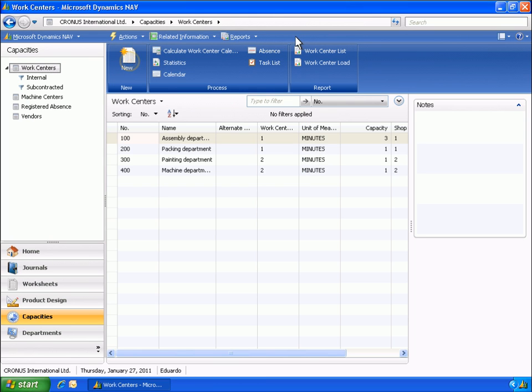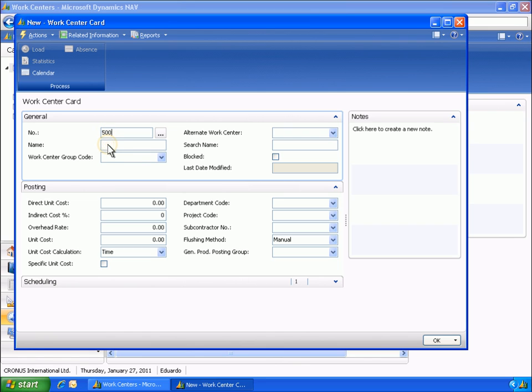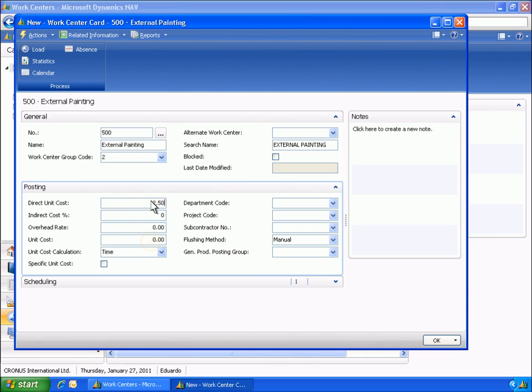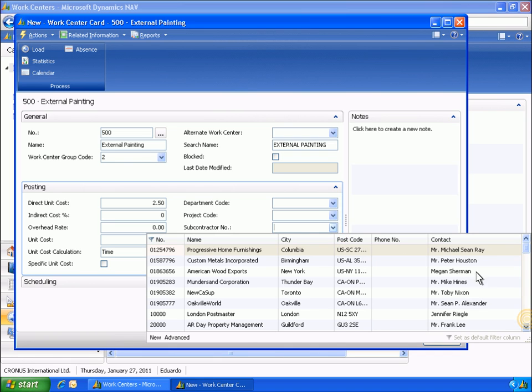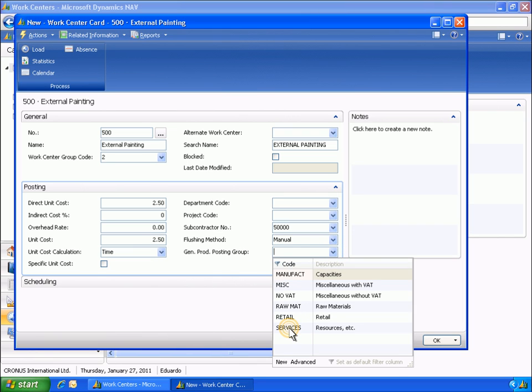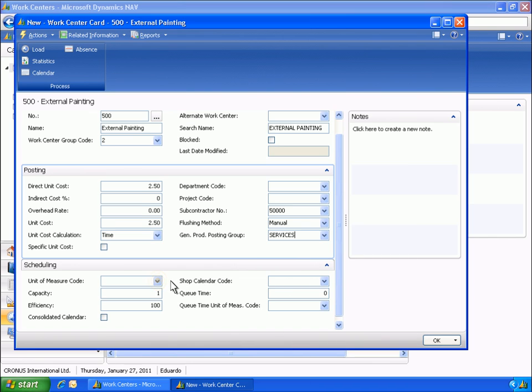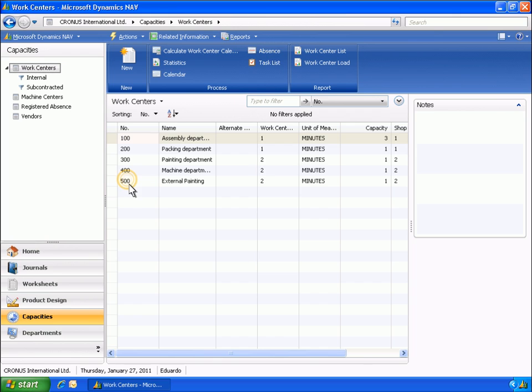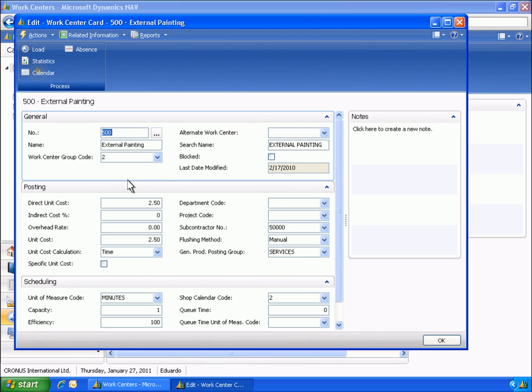Finally, Eduardo creates a specific work center, external painting. Eduardo assigns a subcontractor to the work center to manage external work in relation to the manufacturing process. Next, Eduardo generates calendar entries for work center number 500.